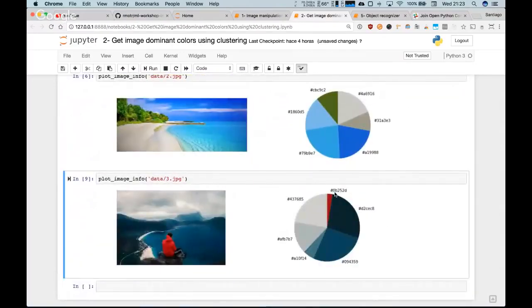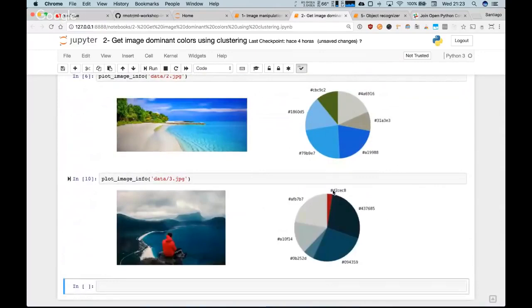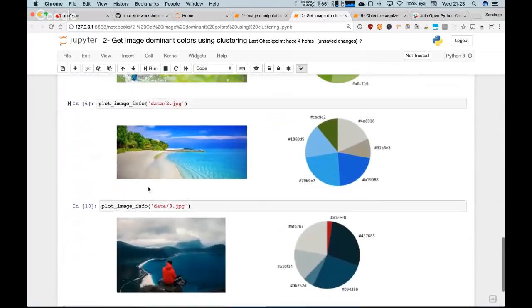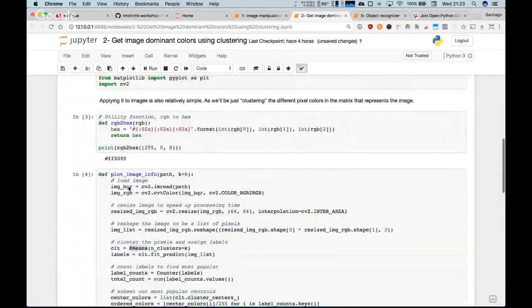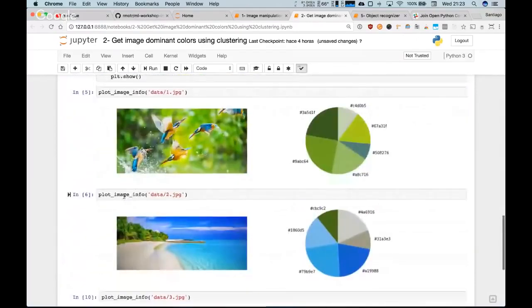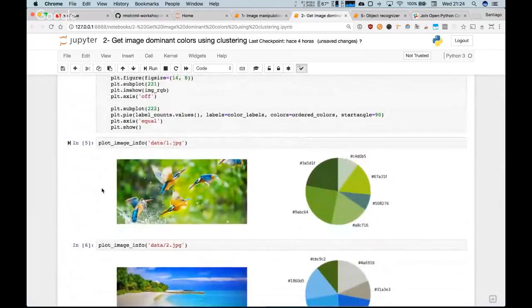Well, in this case, it didn't. There you go. So it has a different result because the clusters are created, or they are initialized, randomly. Okay, so you will actually find different, probably you will find different results.